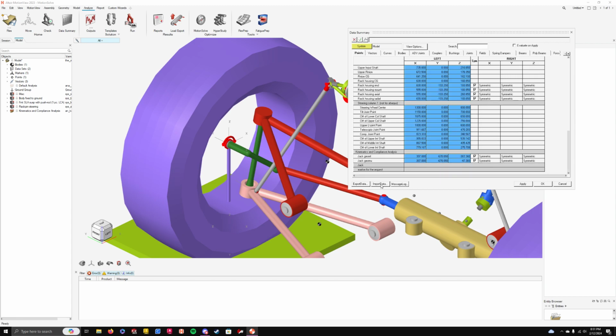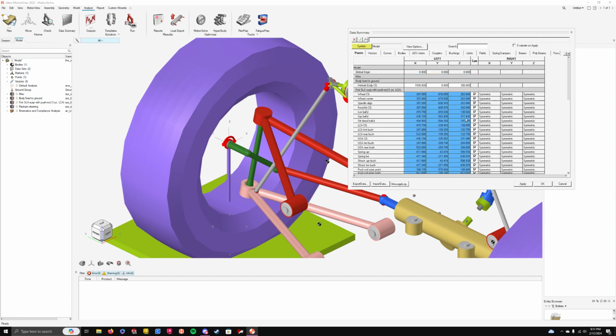You could export this or import it. So if I came up with a suspension design that worked really well, I could export this and send this to someone else, and we could all be working on the same data.